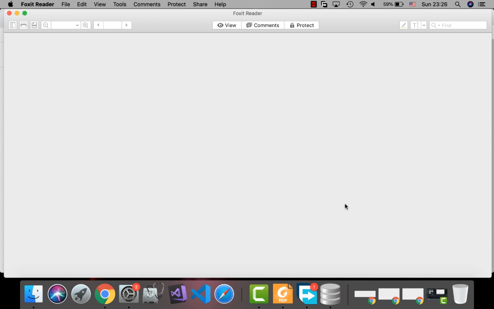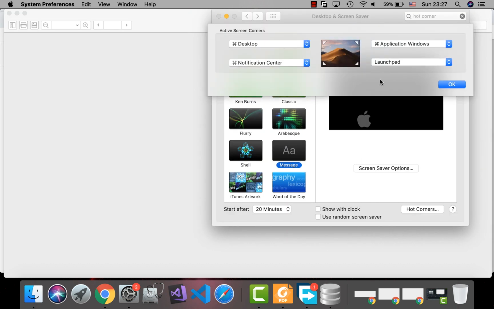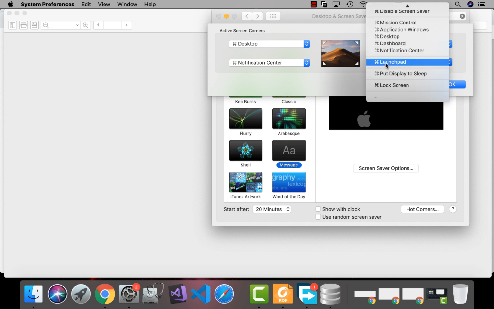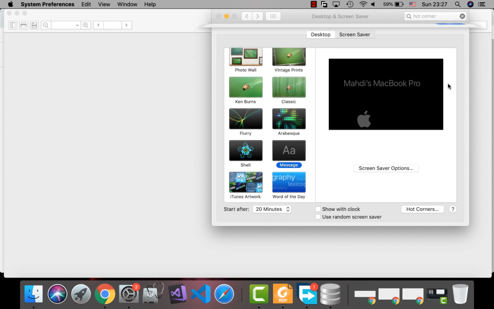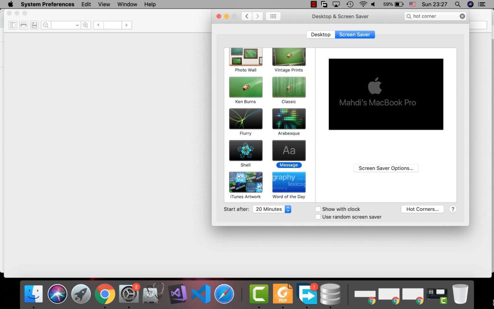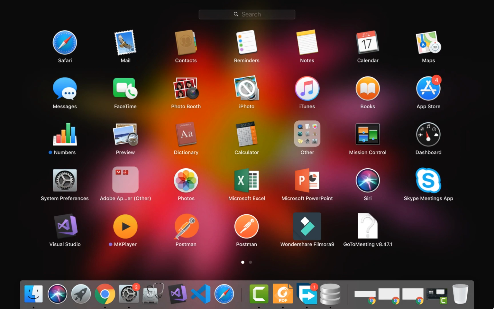Let's see that in action. So for this hot corner, I assign Command as well as Launchpad. Okay, in this case, if I go to this corner, nothing happens. But if I press my Command key when I move my cursor to this corner, in that case, only Launchpad is triggered and is shown.